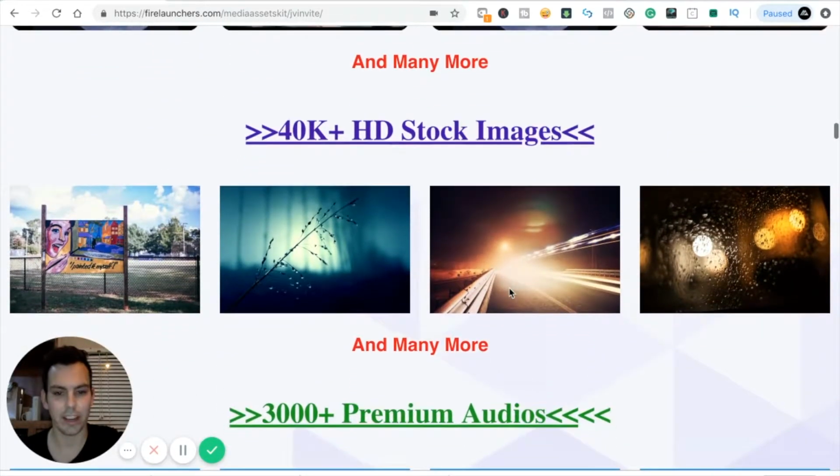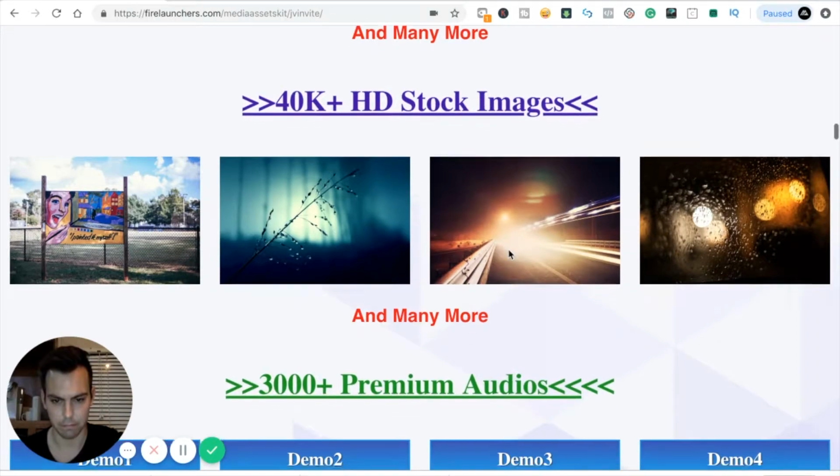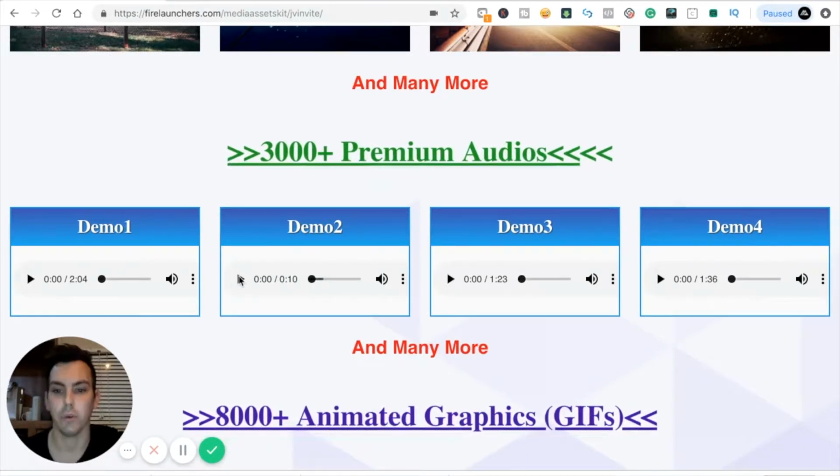Some great imaging. Let's see if I can blow any of these up. Not really. All right, we'll keep scrolling down. Here's some cool little audio sounds you could use. You can attach to a video, to an image, a slideshow, all kinds of stuff.